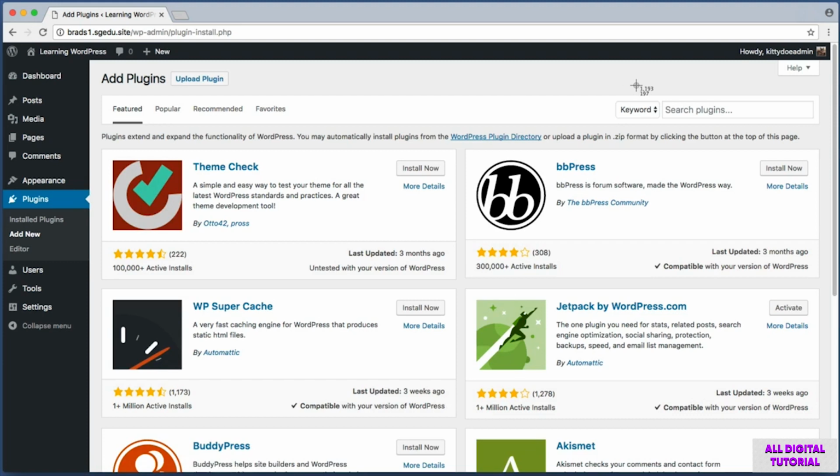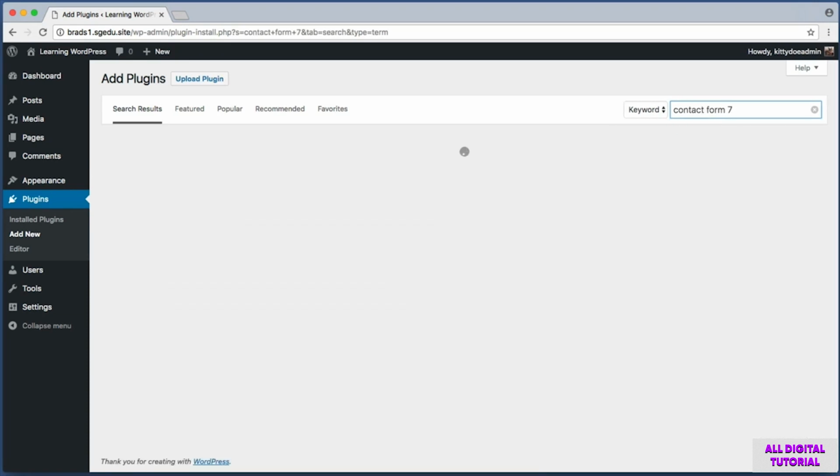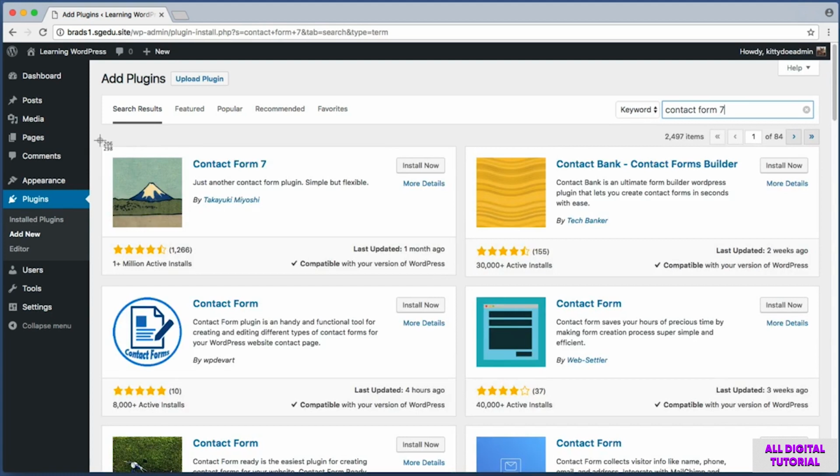And from this screen, let's use this top right search field and search for Contact Form 7. Okay, and the first result is indeed Contact Form 7. This is a great plugin, and you can see that I'm not alone in thinking that. It has over 1 million active installs and an average rating of 4.5 stars. This plugin has been around for years. It's an awesome solution, so let's go ahead and click the Install Now button.